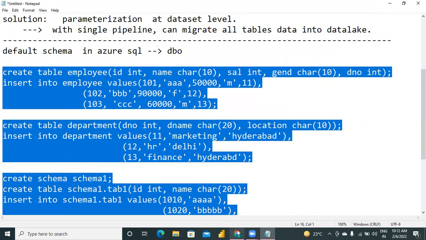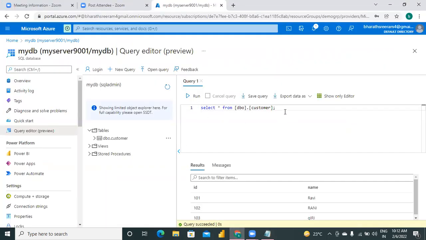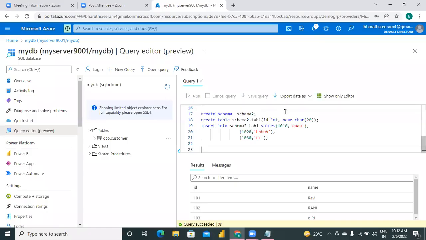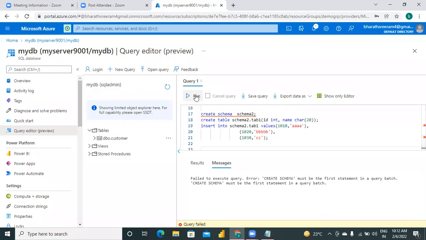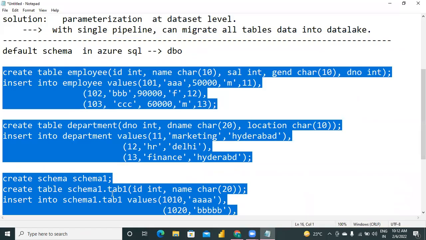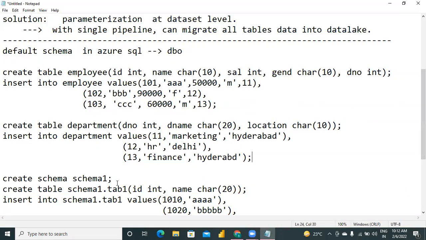Okay, I'm going to execute all these things in your query editor. I'm running. Create schema must be the first statement in your query batch. Okay, of course, there is some code here. Let me keep this.